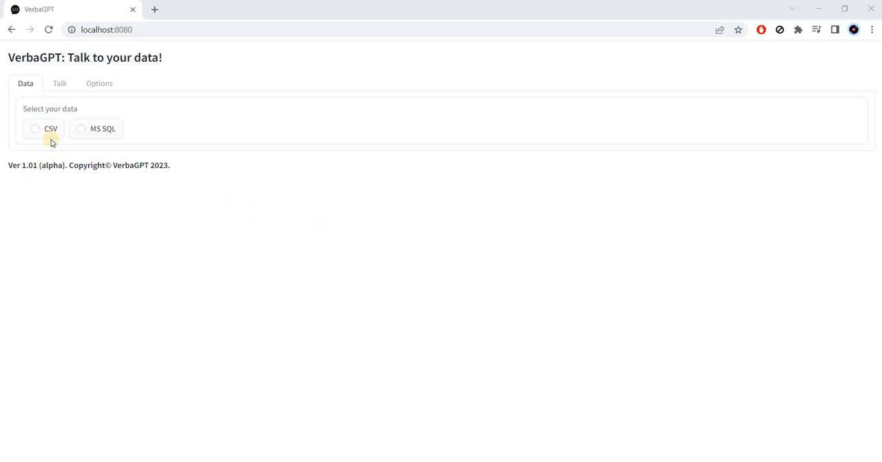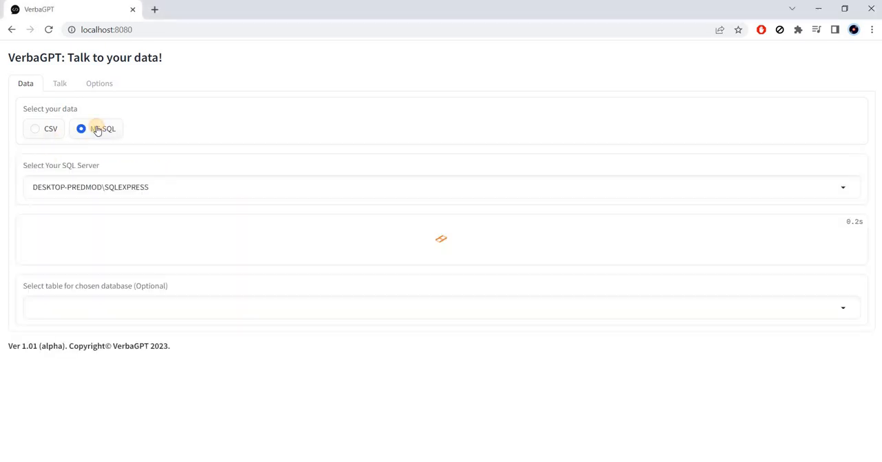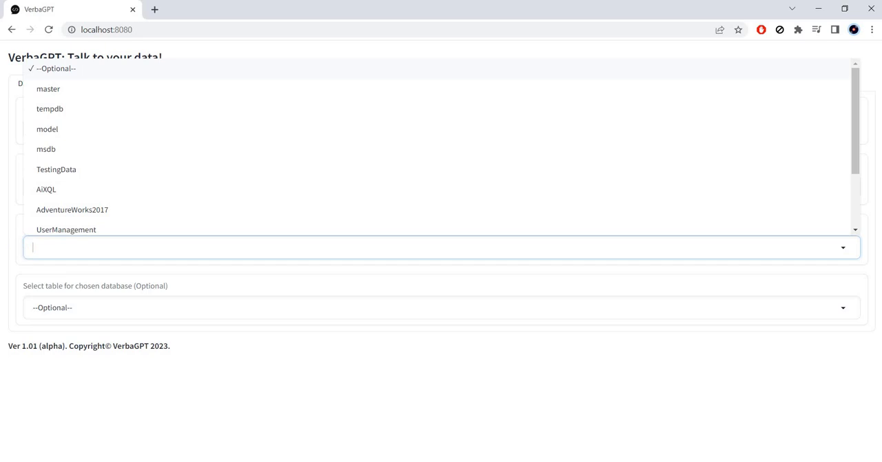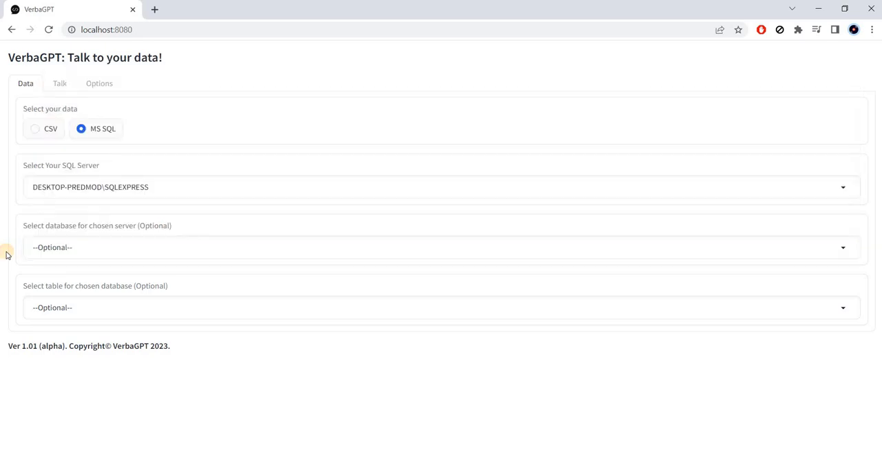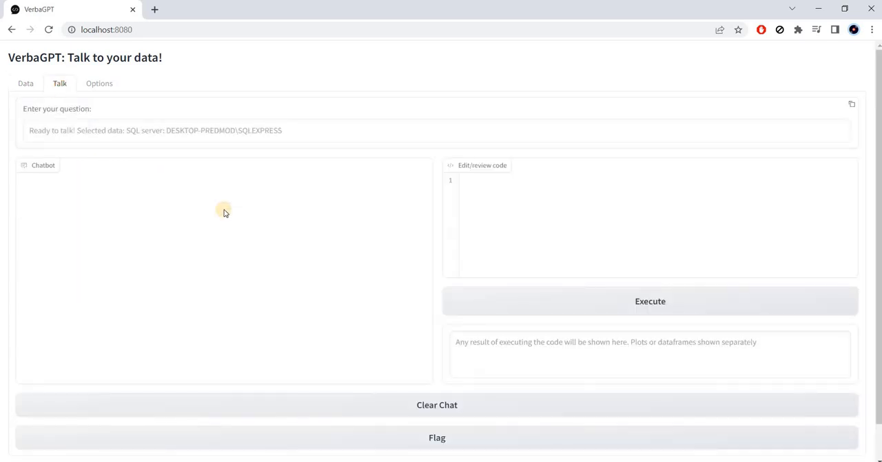Hi, so in this example, we're going to select a SQL data source. And I'm just going to point you to my SQL server. I'm not going to specify the database. I can, but I'm just going to leave it blank and let my context engineering do the heavy lifting for me there. And I'm going to go to the talk page. It's a very simple design of VerbaGPT, so easy to use and intuitive.